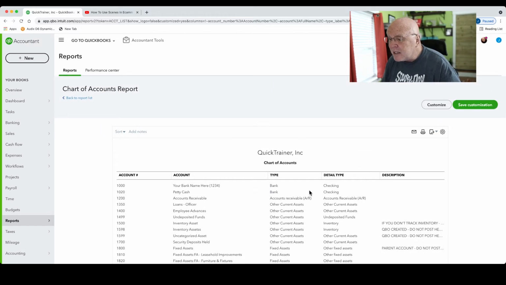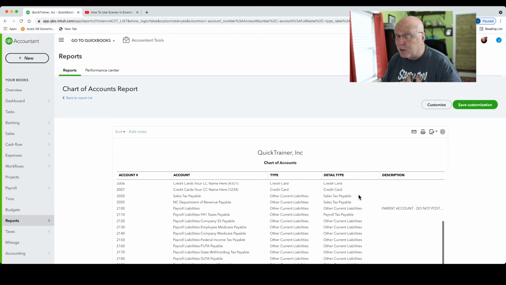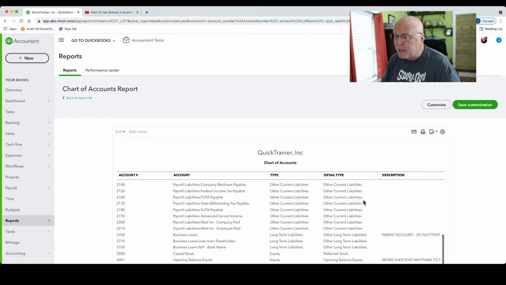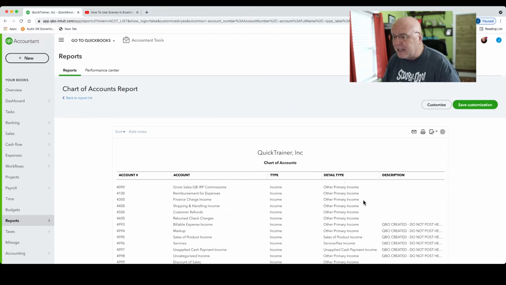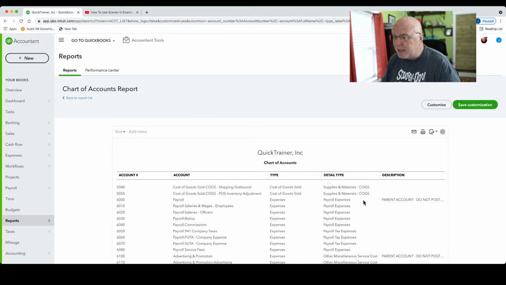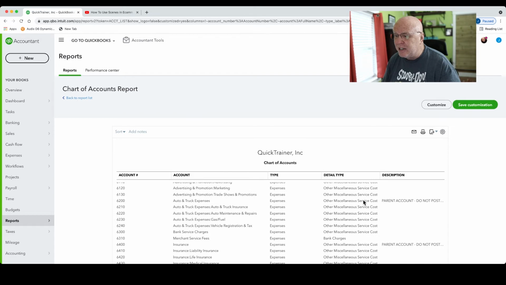And detail type. Okay, I'll be honest with you, I really don't care much about the detail type. I personally have not found a use for it to date. Perhaps there is a use and I'm just not familiar with it. But you're going to see that when we get down to the expense section, especially, I tend to use other miscellaneous service costs. You could use that. You could use other business costs. You could just ignore it for all I care. However, I will leave it up here.